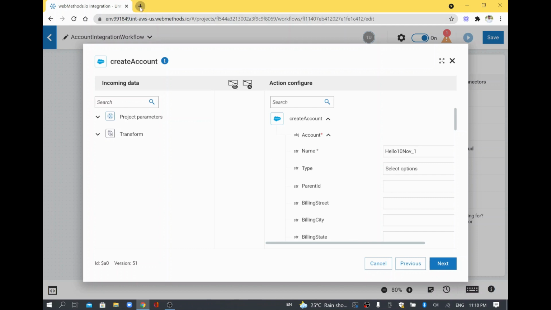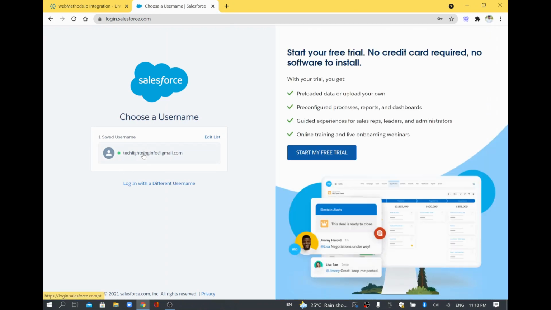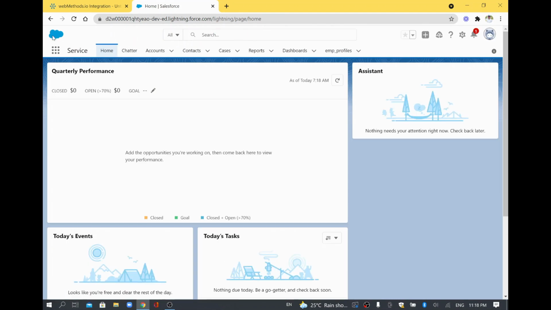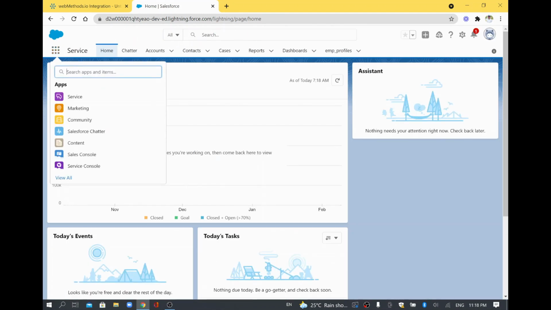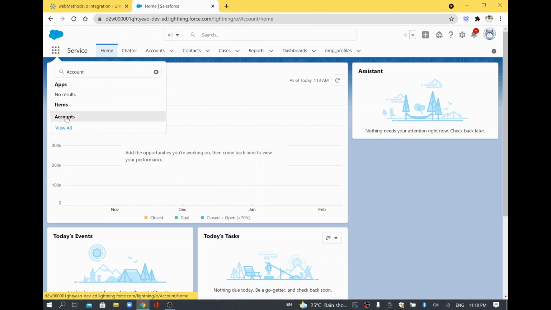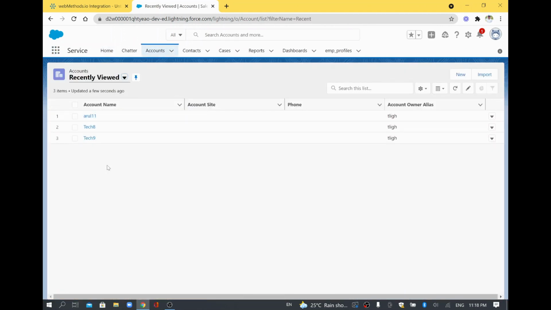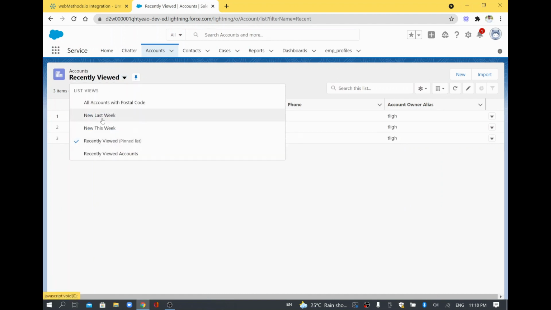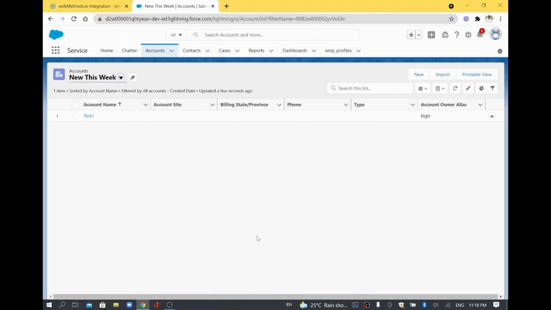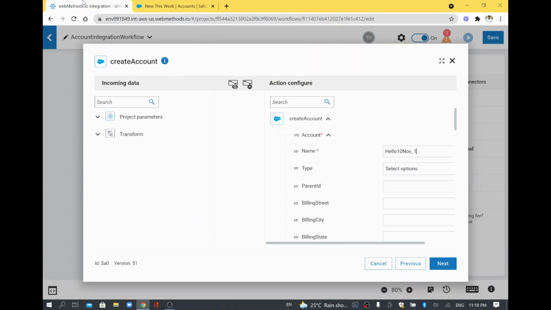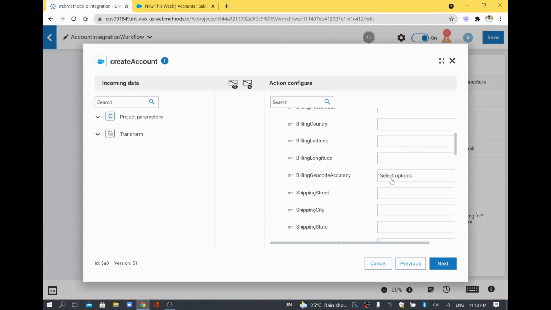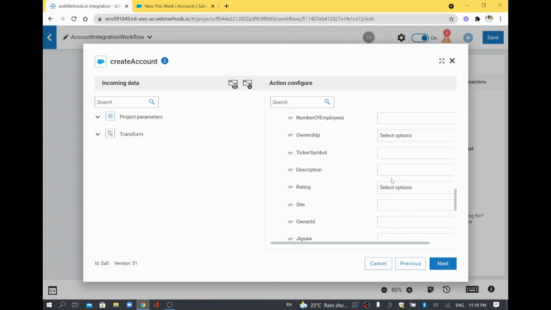Before that, I log into my Salesforce environment as well. I'm using this username, and it's logging into that environment. There I have many objects, and I'll use the account object. When you create a new trial account, this object comes by default, with many fields. I'll select new this week, which shows whatever was recently created. Now if I select new this week, only the test one is coming. Now I'm going to create the account with the name hello 10th November 1.